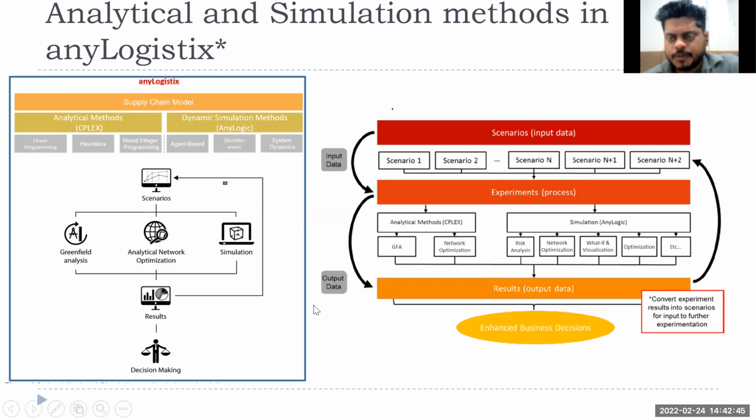What we are looking into through these software tools is creating different simulations and trying to understand how a supply chain works and how to optimize it. Under those analytical or simulation methods, we'll learn about something called greenfield analysis, GFA. Then, like I said, network optimization. Then later on, towards the end of our sessions, we'll discuss something called risk analysis.